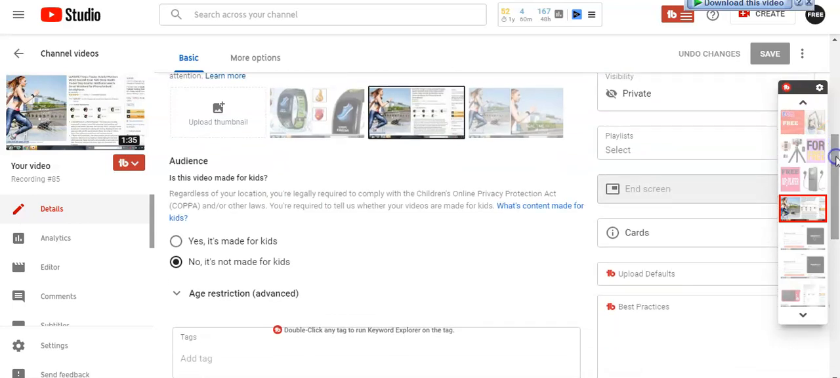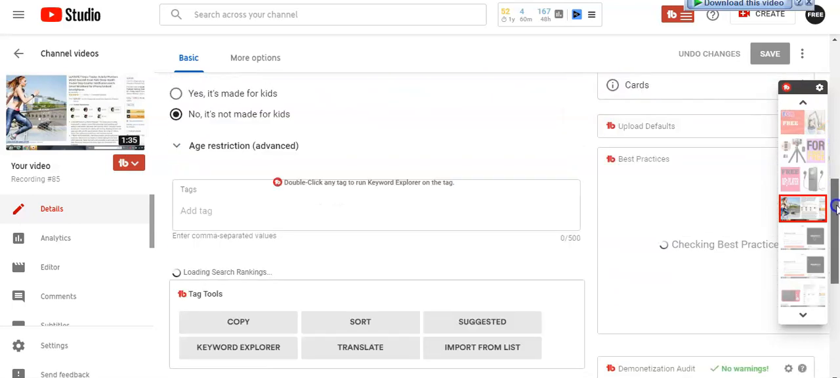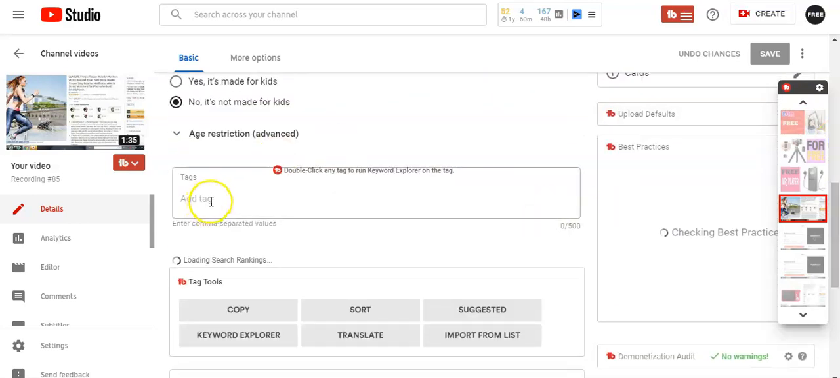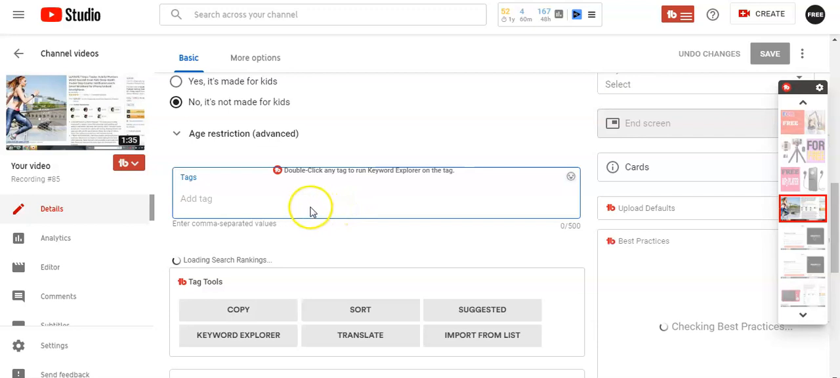And then I scroll down here, the tags. I can write the tags here. For the tags, you can use vidIQ or TubeBuddy. It will help you a lot to find the good keyword.